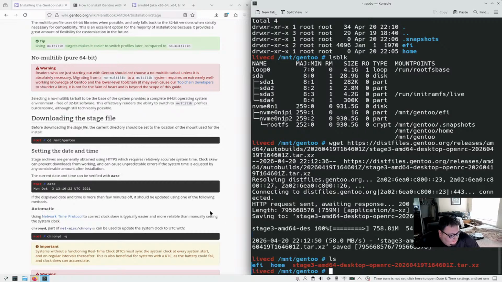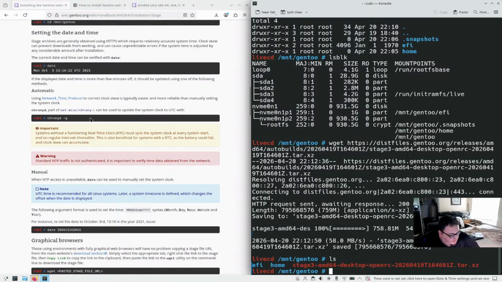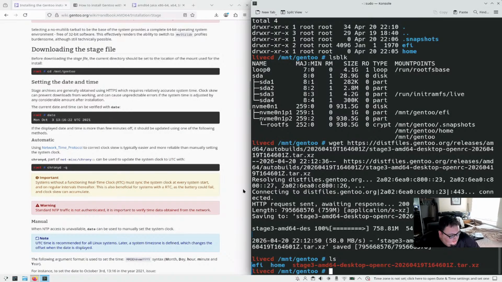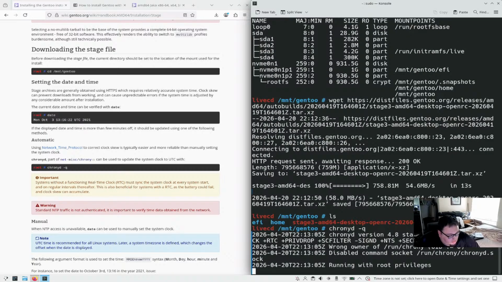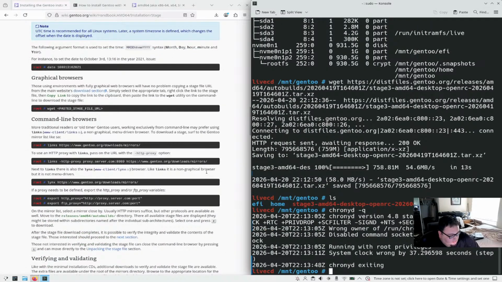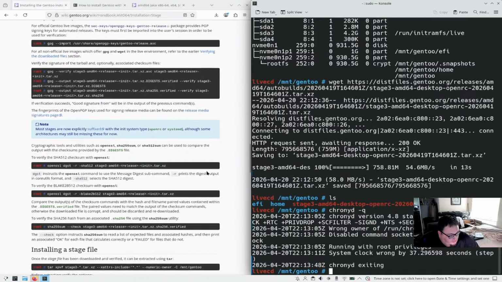And then we're going to set up our cron thing to get the time synchronization right, so there won't be any errors. And then we scroll down.